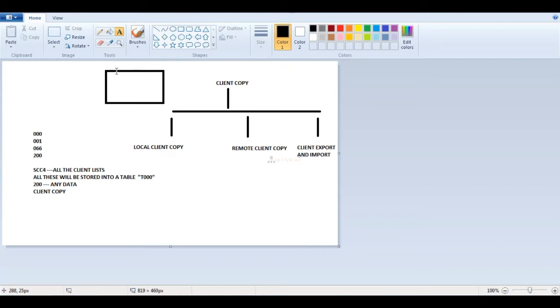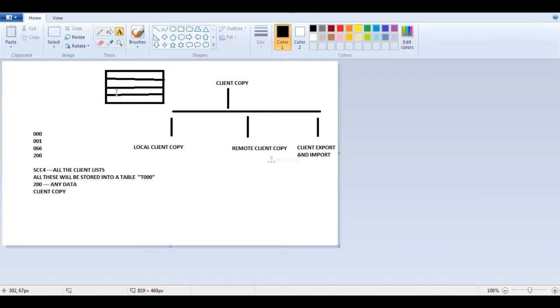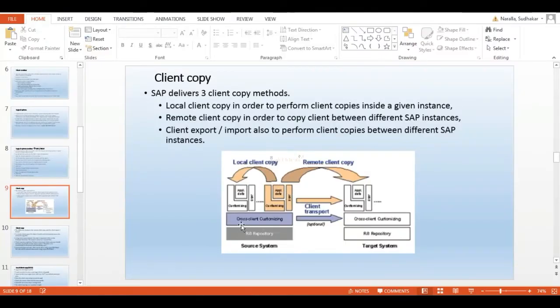Local client copy means this is my system. Here I have standard clients 000, 001, 066 and my new client, 200. So whenever I am talking about a local client copy, in the sense that within the system I need to take a client copy from one client to another client. See this picture. This is one system. In this system, what data do I have?